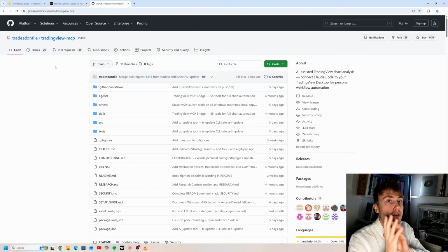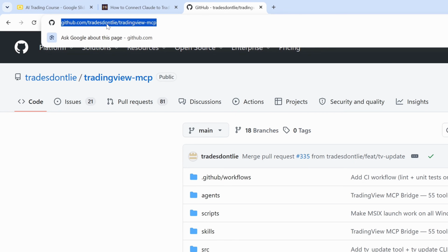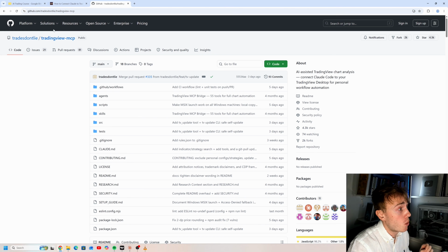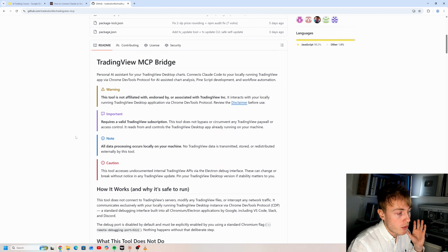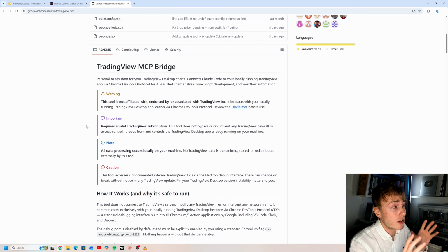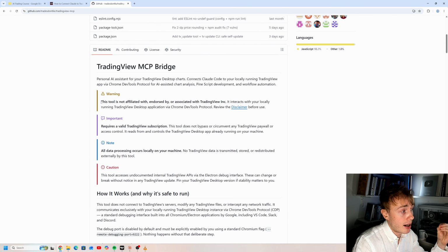But here, real quick, before you make this connection, I also recommend that you check out the official GitHub page for this TradingView MCP, or in other words, for this connection between TradingView and Claude. And I also want to really emphasize right now that this connection between TradingView and Claude is not an official tool made by TradingView. This is not made by TradingView. As you can see here on the GitHub page, this tool is not affiliated with or endorsed by TradingView.